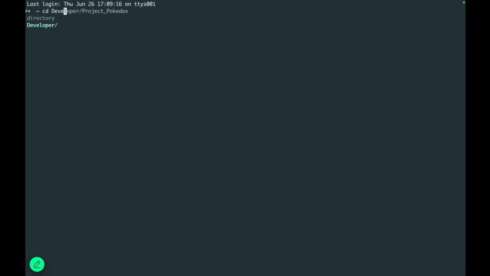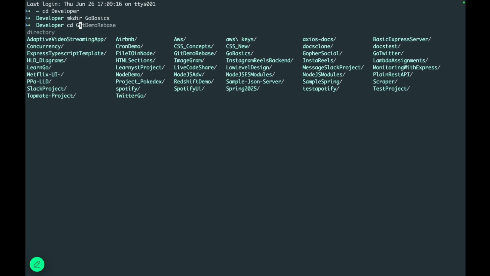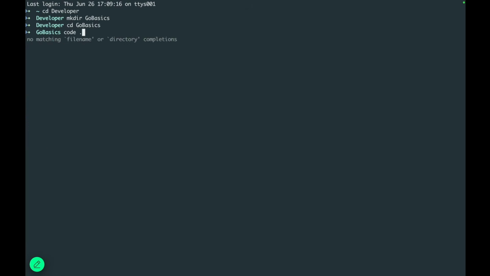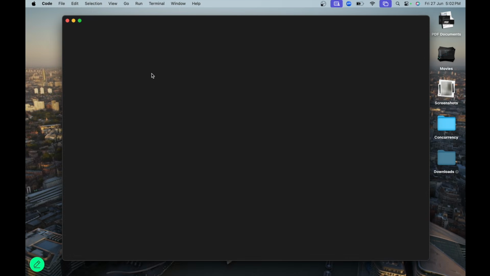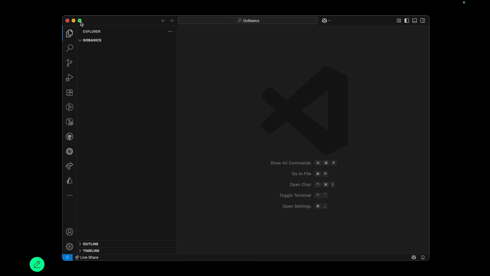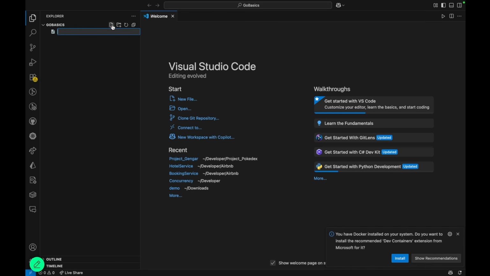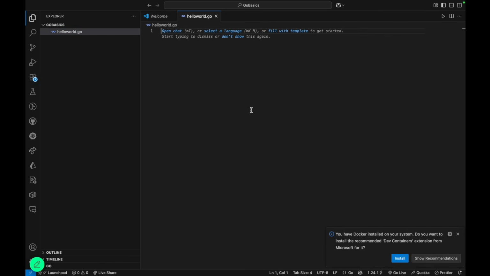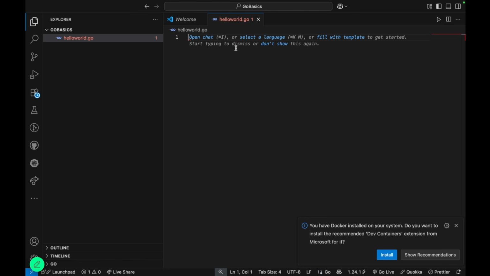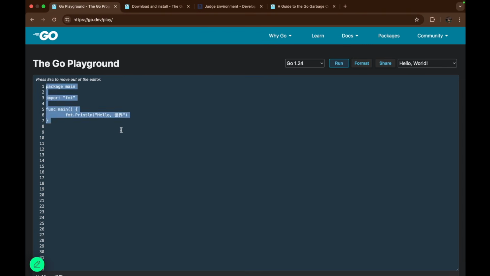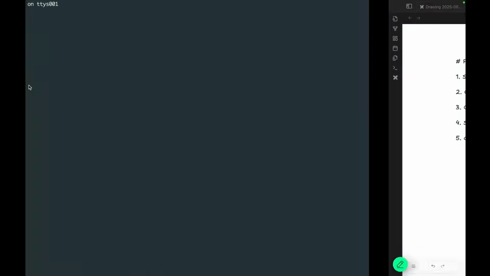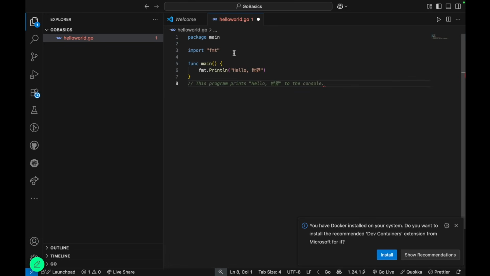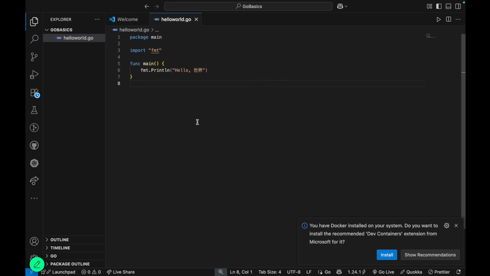I can make a folder, Go basics. Okay, I'll open this in VS Code. On my machine, Go is technically installed. Let's make a new file, hello world.go. Cool. Now let's copy paste this complete code that we got here, and then we'll see what is technically going on. Okay, you can see I've pasted the complete code.